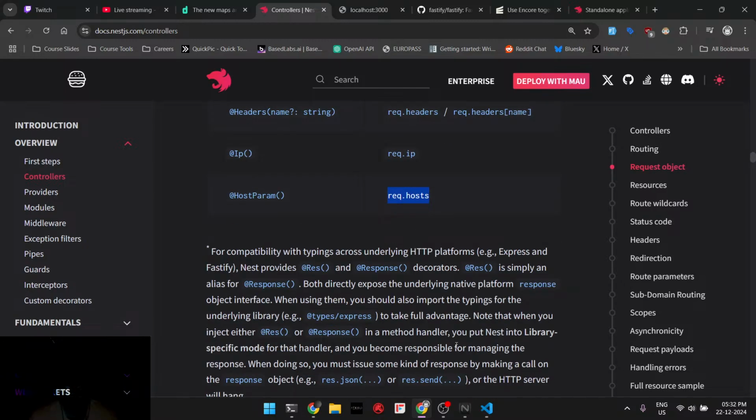Okay, for compatibility with typings across underlying HTTP platforms, Nest provides @Res and @Response decorators. Res is simply an alias for Response. Both directly expose the underlying native platform response object interface. When using them, you should also import the typings for the underlying library, @types/express, to take full advantage.